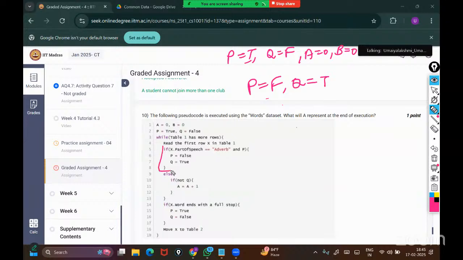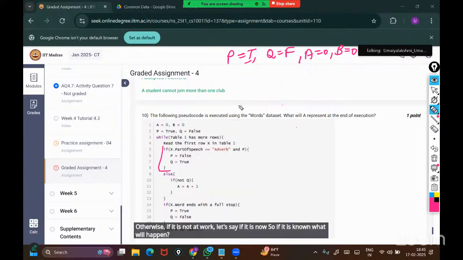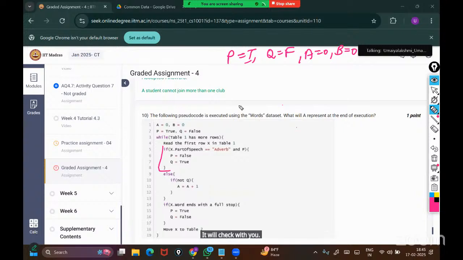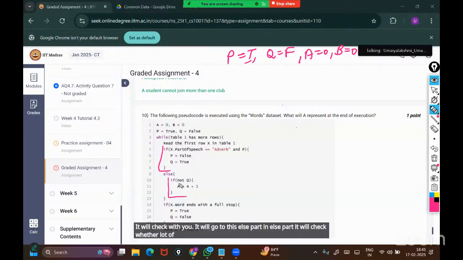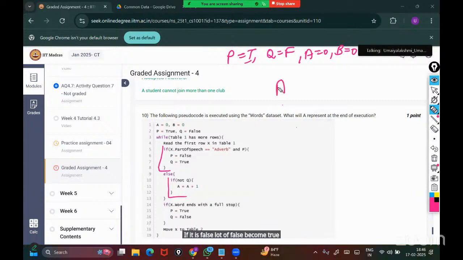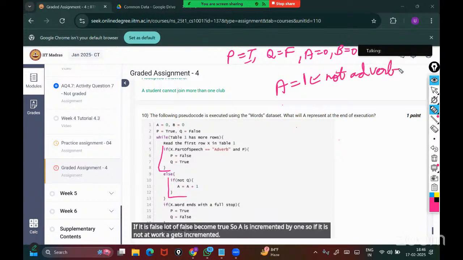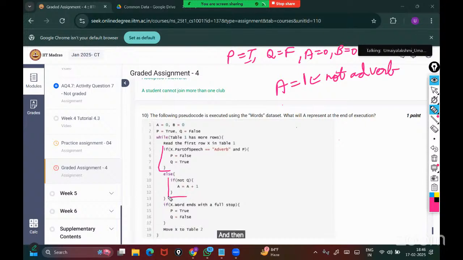Otherwise, if it is not adverb, let's say if it is noun, what will happen? It will go to the else part. In the else part, it will check whether not of Q. If Q is false, not of false becomes true. So A is incremented by 1. So if it is not adverb, A gets incremented. And then there is one more condition. So the else ends here. And there is one more thing: if it is a full stop, Q is changed to false. So in the next sentence, again it is checking with the not adverb.